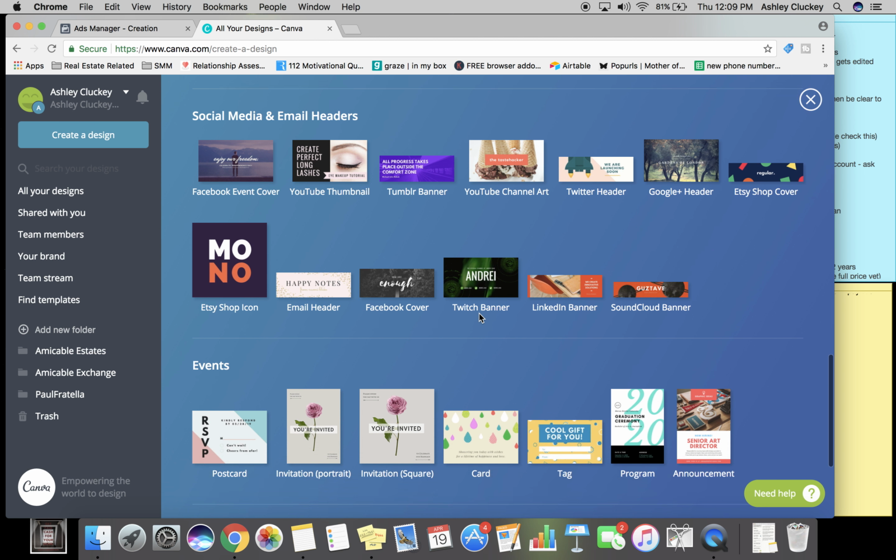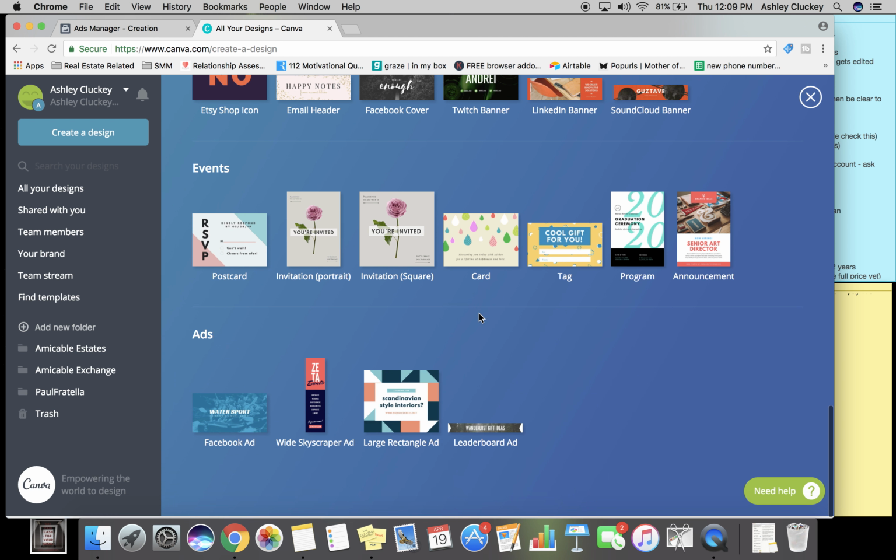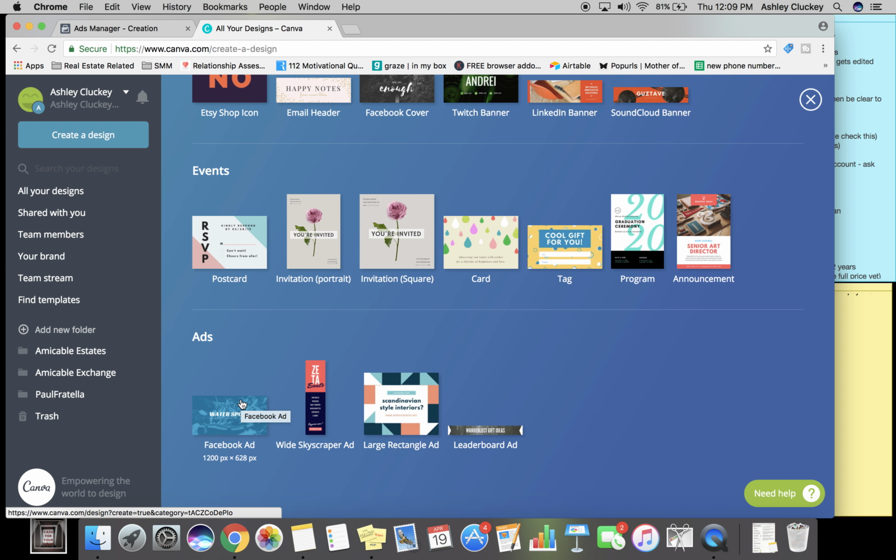Just trying to find it. You see what I mean? Like they have it. It's a thing. There we go. Facebook ads. So they do have recommended pixel sizes. So I would say probably if you are going to run ads, if you're going to do them, go in there and design them per platform.